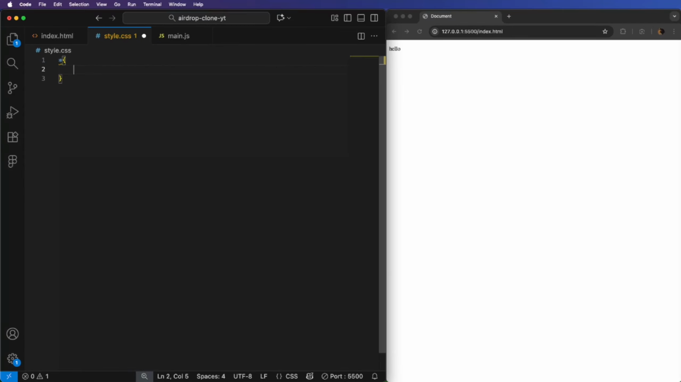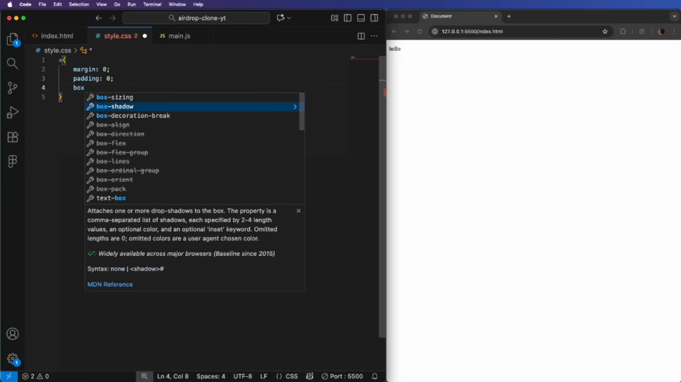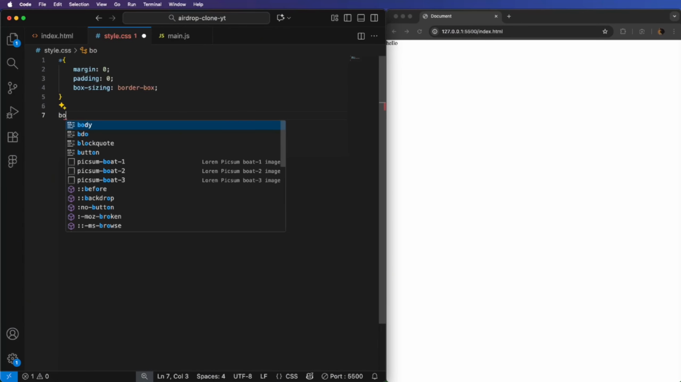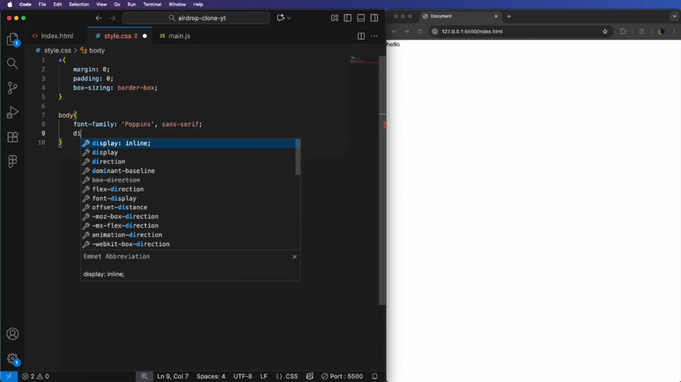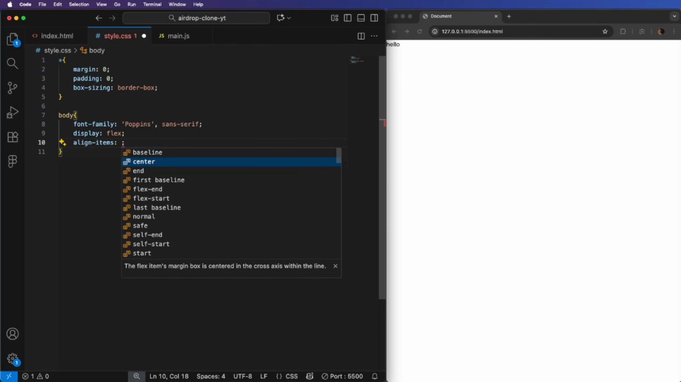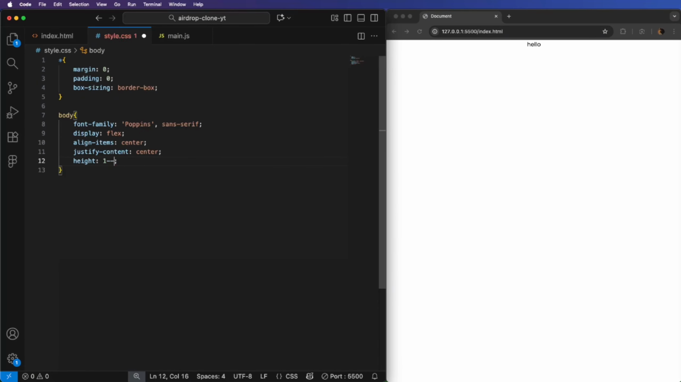Okay, in the styles, I'm going to say everything will have a margin of 0, a padding of 0, and a box sizing of border box. And then target the body, which will have a font family of Poppins, a display of flex, align items will be center, and justify content will also be center. And it will have a height of 100 viewport heights. And for the background color, let's choose a grayish color.